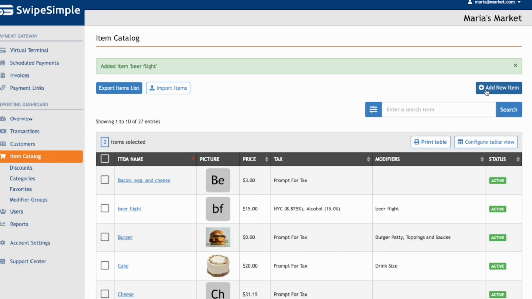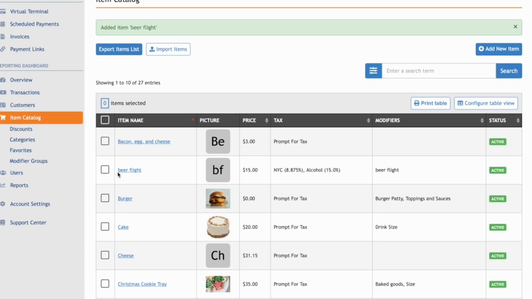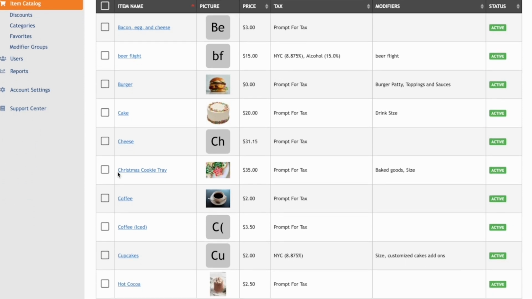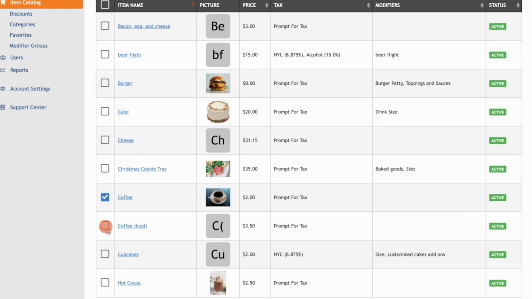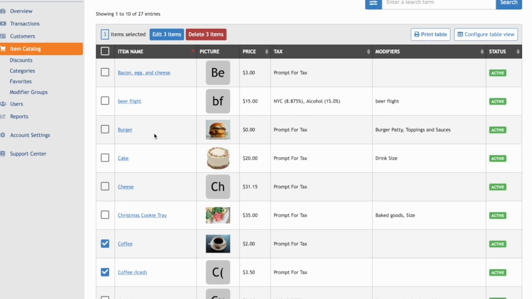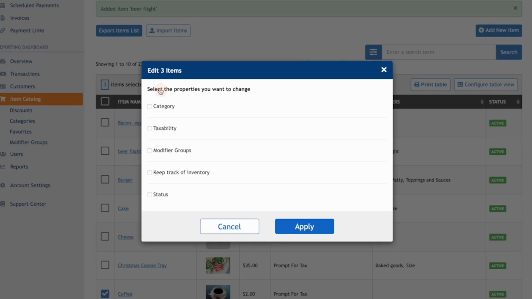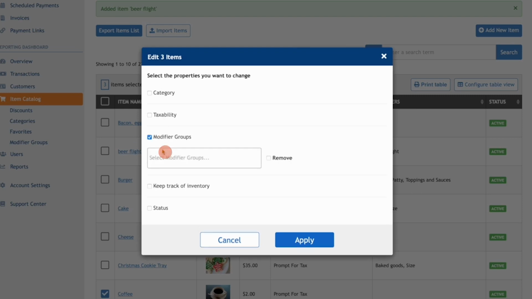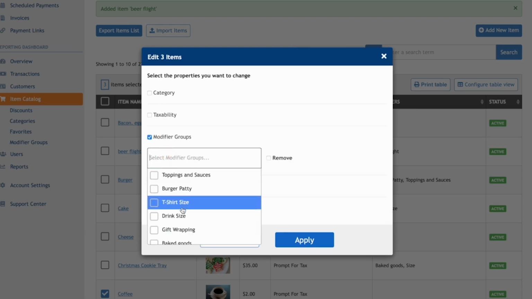Once this is done, you can make bulk edits and add multiple items to certain modifier groups. Select the checkbox on the left-hand side of the item, then click Edit 3 items at the top. From this screen, you can apply changes to all the items that have been selected. For these 3 items, let's assign them to the modifier group Drink Sizes, and then click Apply.